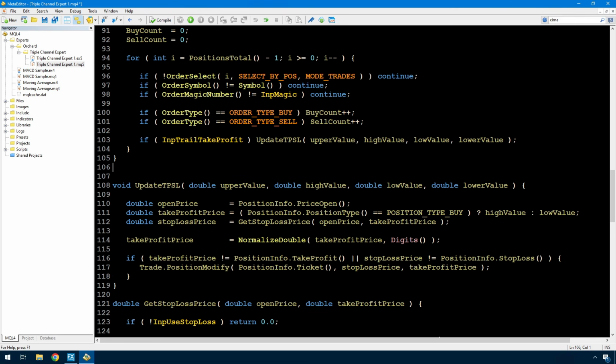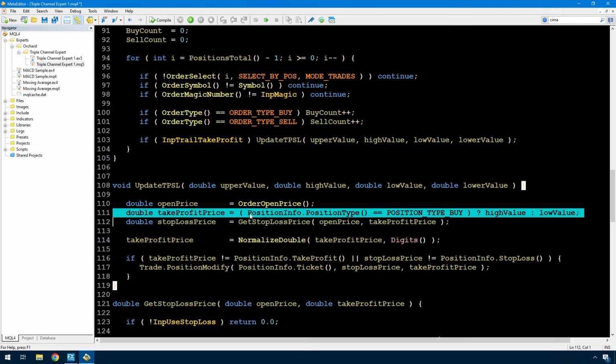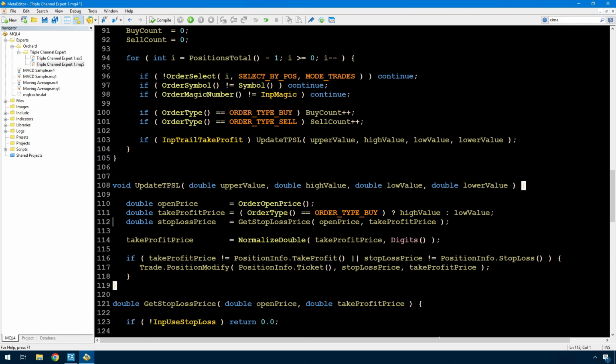Now in UpdateTakeProfitStopLoss, again, no position info. I can get the open price with the OrderOpenPrice function. For the take profit, I need to replace this position info.position type, and it's not position type by, it will be order type by. So just OrderType is equal to order type by. This take profit price is not equal to, I'm going to have to change that to OrderTakeProfit, and I'll have to change this to OrderStopLoss. And then I don't have trade.PositionModify, so it will be OrderModify, and the arguments are different. So let's just replace all of that.